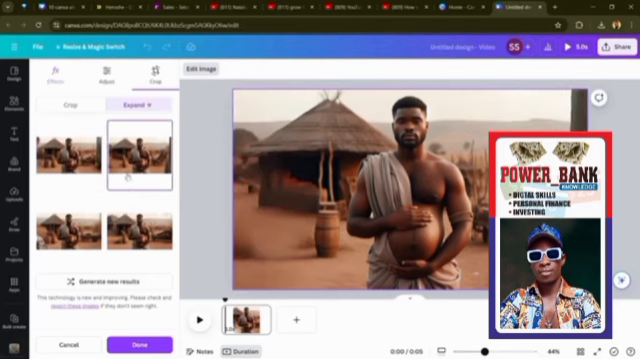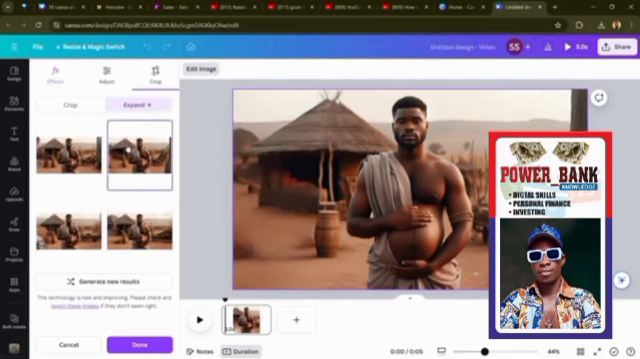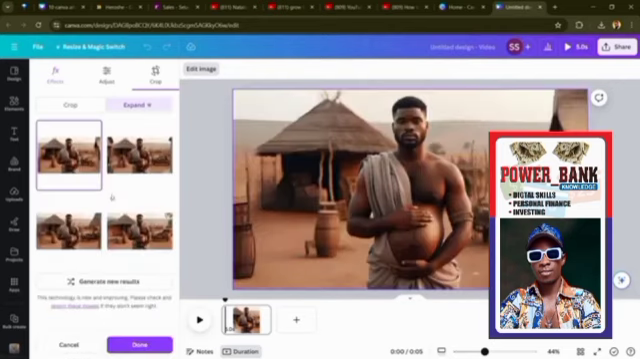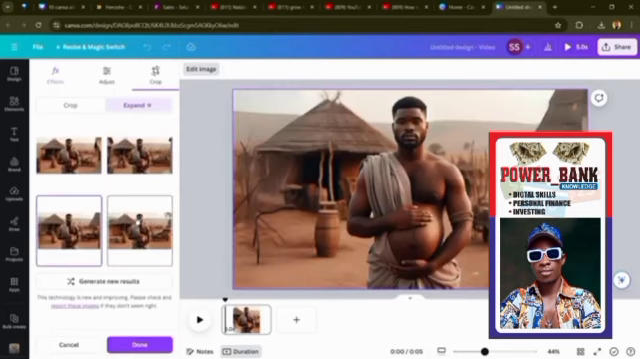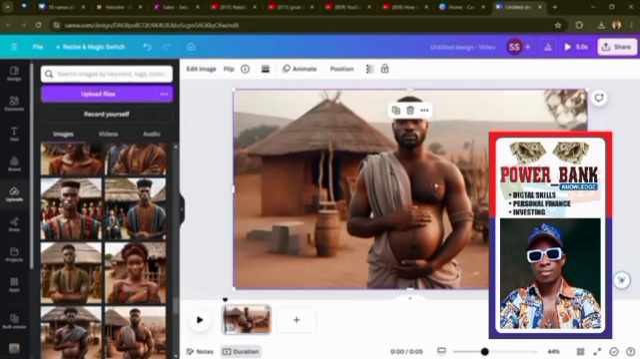So I'm going to click on this one. Nah, this one is not good. Nah, this one is not good. So if you don't get something that you like, you have the option to click on generate new results. You don't get to pay for it, so you can generate new results multiple times till you get what you love. All right, so now that it's done, we're going to scan through and see which one works. So yeah, this one is a little better than the other one, so we're going to go with this one. And all I have to do next is click on done, and we are ready to go.